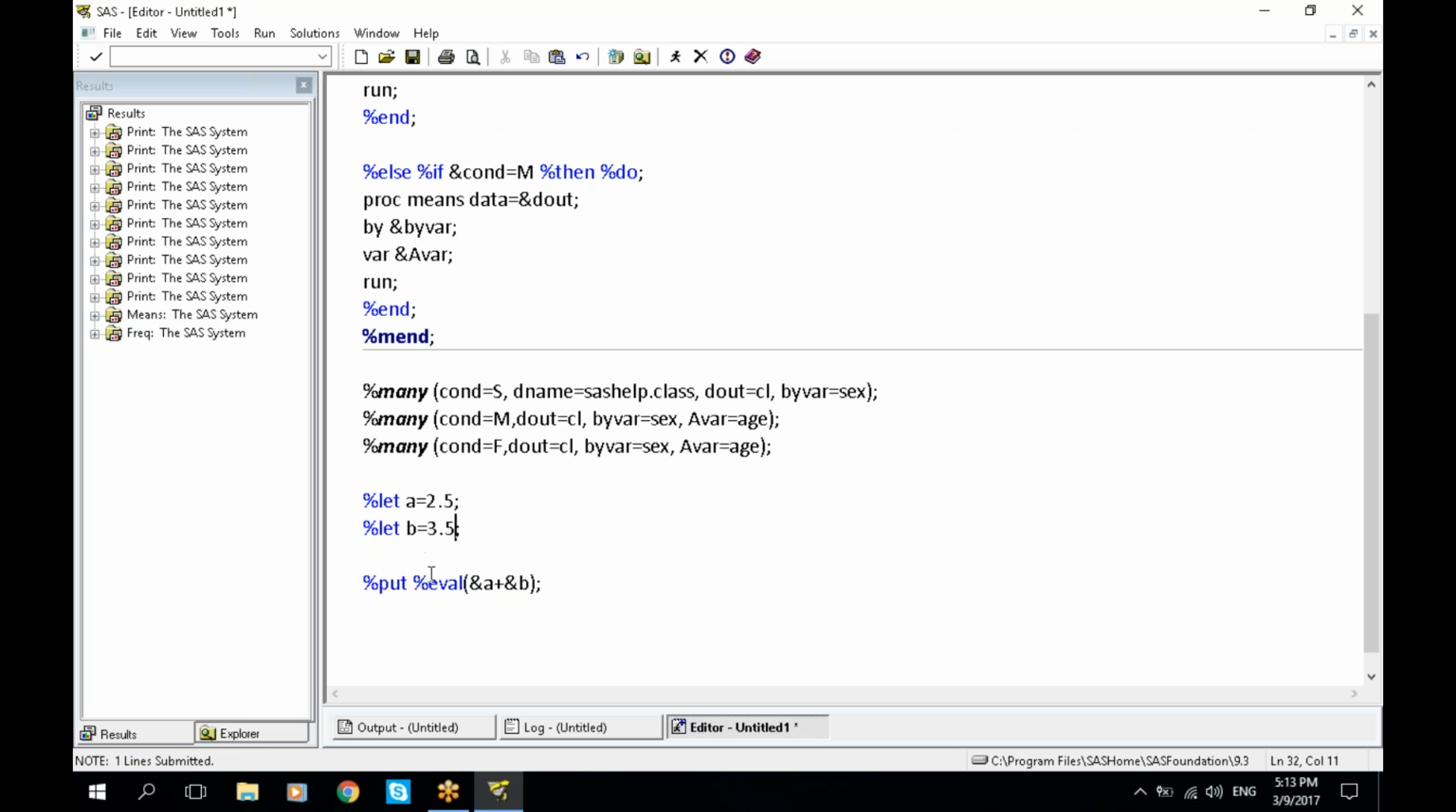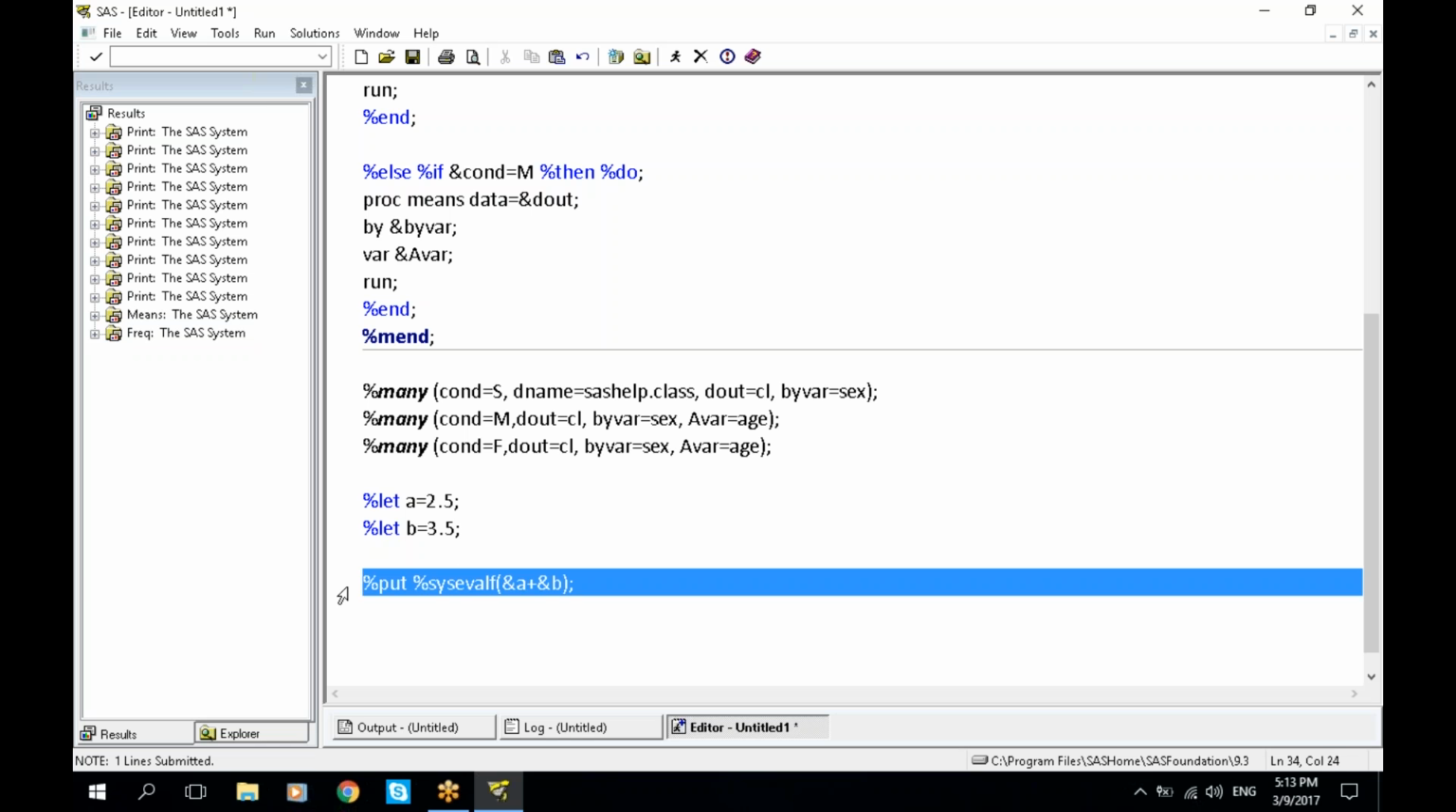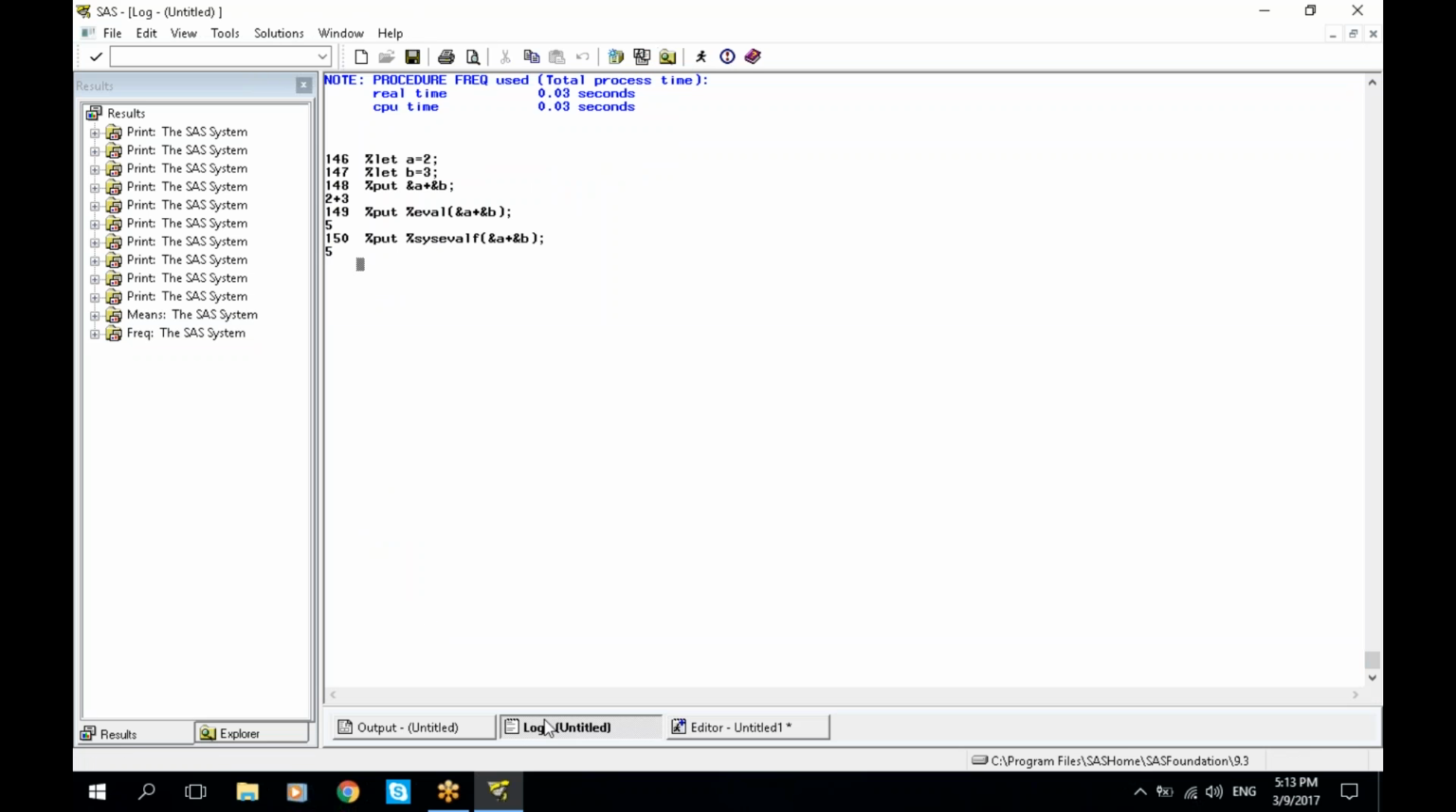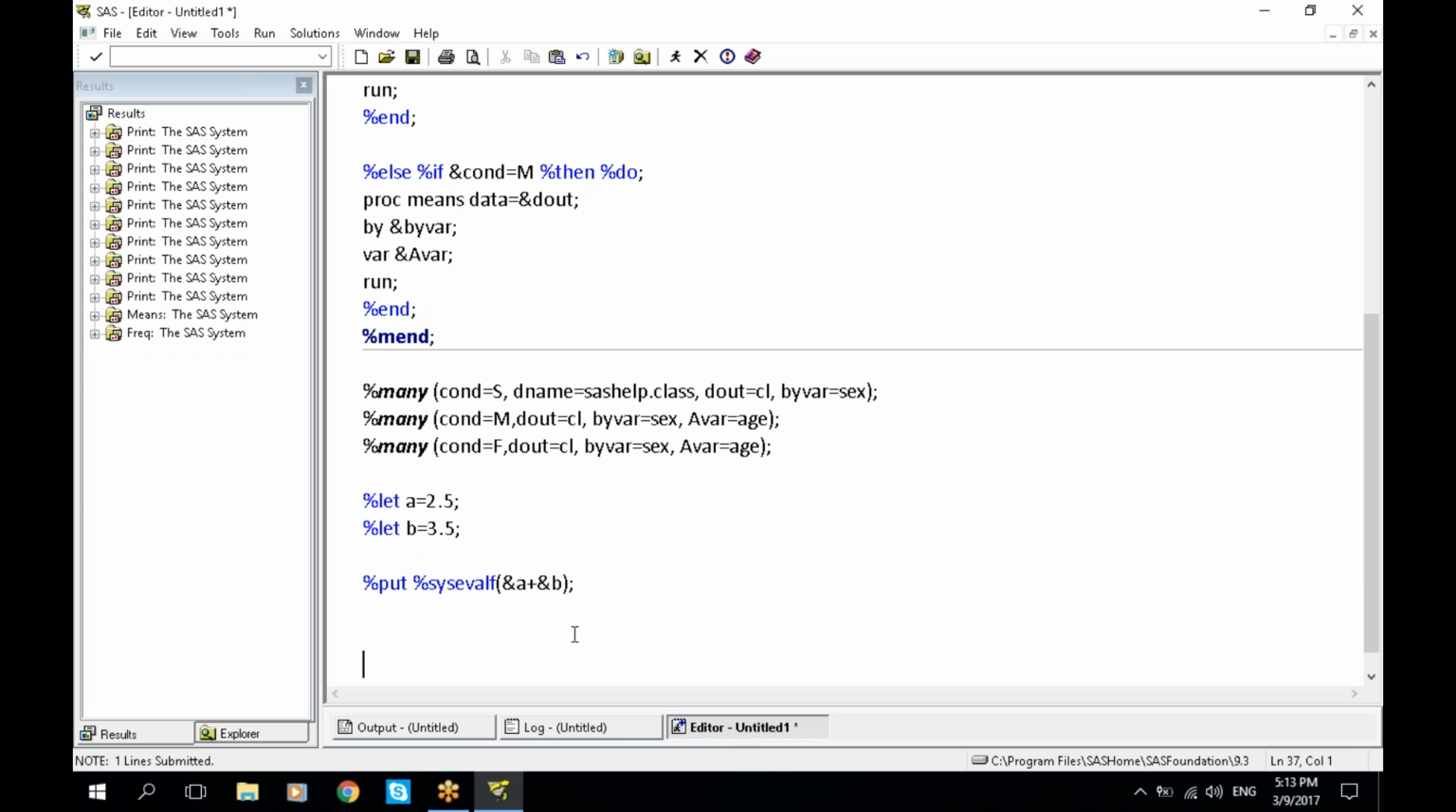Then you can simply give, if you have the decimals, then you have to give %SYSEVALF, okay. Then only it will take the decimals, or else it won't take the decimals. Okay, where is the difference? 2.52 plus 5, this is 6, right?